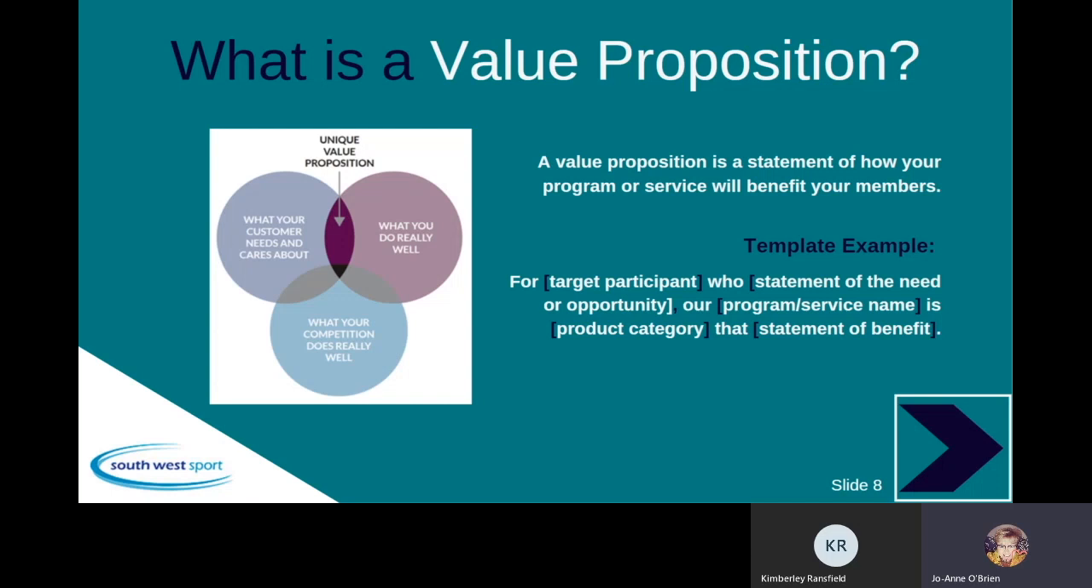A value proposition involves the following. What are the services? Offer the features intended to make the club more attractive to the grant holders. Who are we targeting? What distinguishes you from other clubs or associations? What's your uniqueness? I've put a template here. For your target participant, the statement of need or opportunity, program services name, the product category, and the statement of benefit.